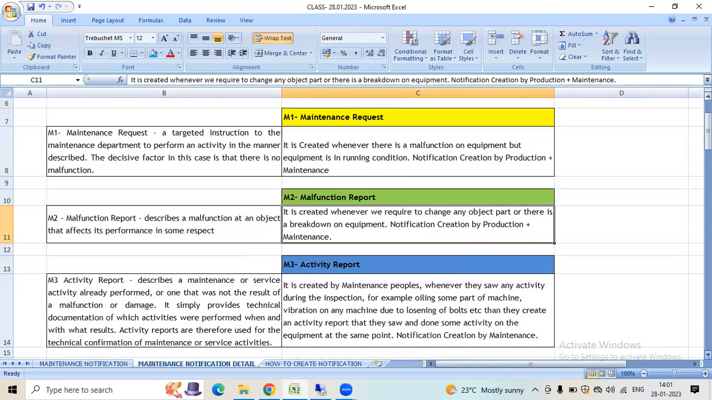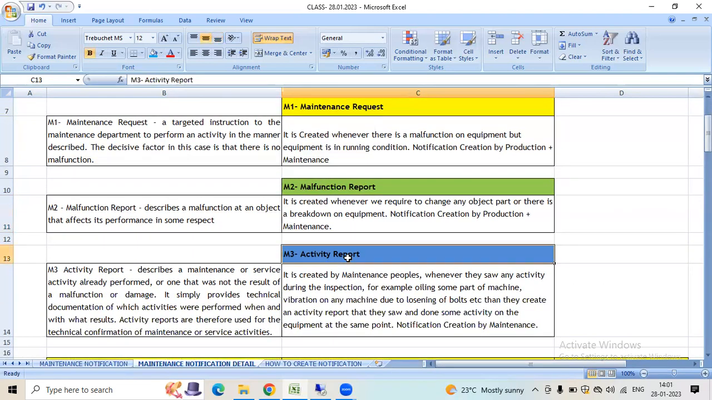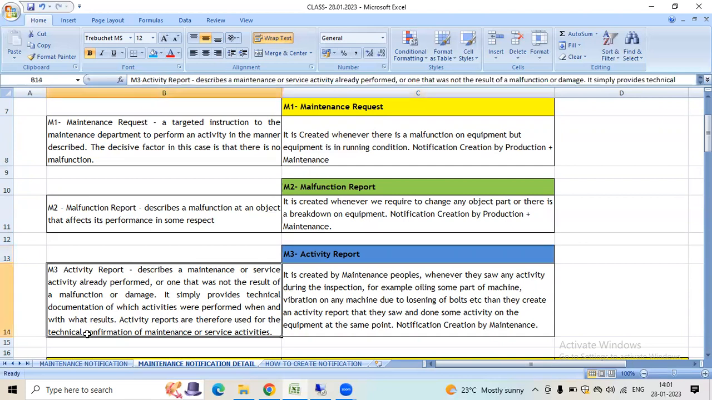Okay, and the third one is M3 activity report. M3 activity reports describe a maintenance or service activity already performed, or one that was not the result of a malfunction or damage. It simply provides technical documentation of which activities are performed, when and with what result. Activity reports are therefore used for the technical confirmation of maintenance and service activities.